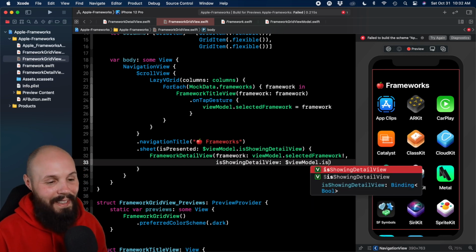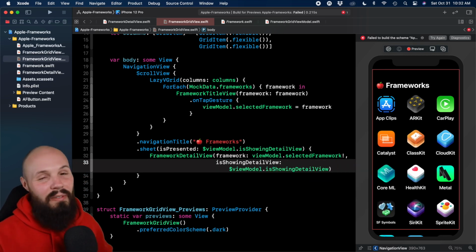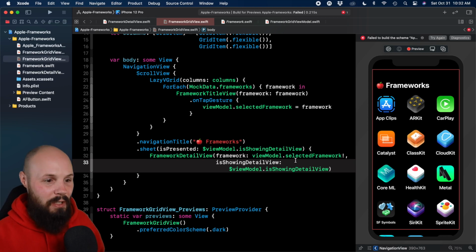It's going to happen here too, is showing detail view. Part of it is my font is ridiculously huge. I guess I'll have to live with that. Now you know why my code is nice and clean and readable, because stuff like that drives me nuts.